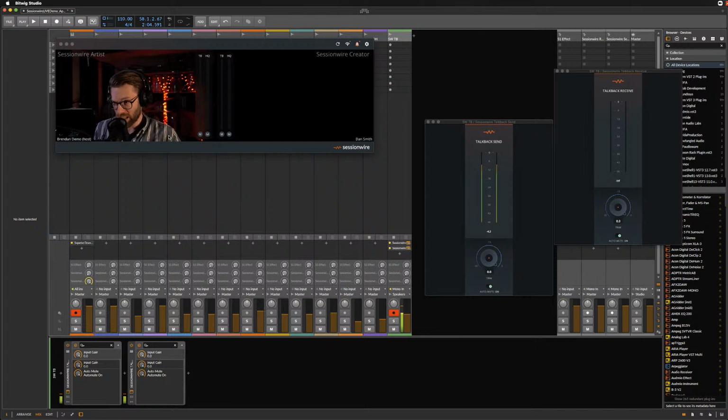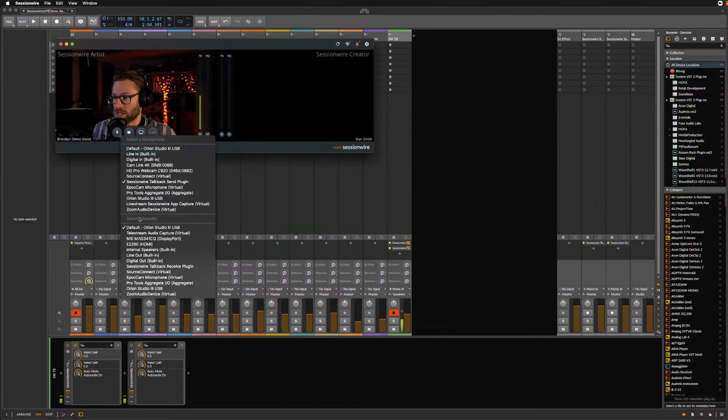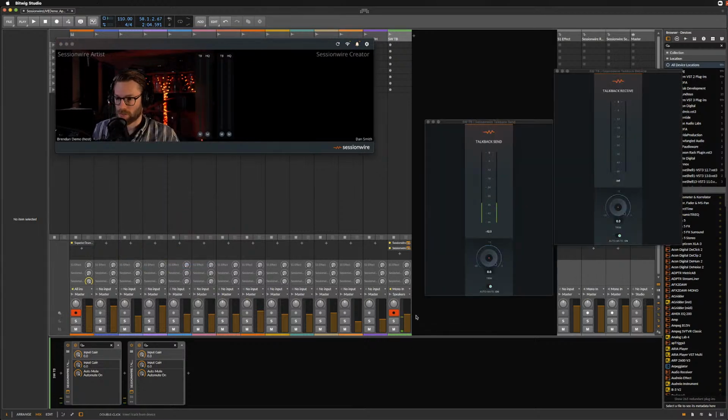Okay? Now if I wanted to bring the incoming Talkback audio from Sessionwire into Bitwig, all I need to do is change the speaker of the Sessionwire app to the Talkback Receive plugin on this track. And now if Dan were to talk, we should see the signal show up here in this meter, though Bitwig is a little bit weird like this, so we might have to make a modification to our setup. So let's see here. Internal microphone. There we go. So yeah, this is as I expected.